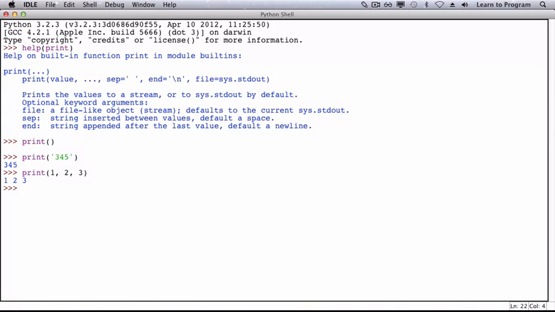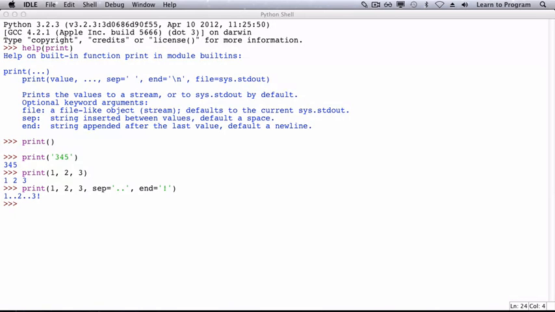Let's print 1, 2, 3 again. This time we'll have sep refer to 2 periods, and end will refer to a string, which is the exclamation mark. Those strings are used instead of the default parameter values.